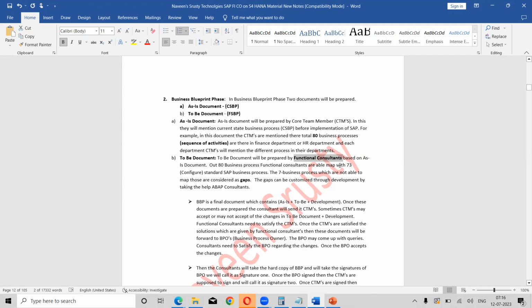Based on the as is document, once we have understood it, we will prepare the to be document: how the business is going to be, how the software is going to be after implementation of SAP, what kind of reports can be generated by the end user, how the approval flow will work. Everything will be mentioned in the to be document.